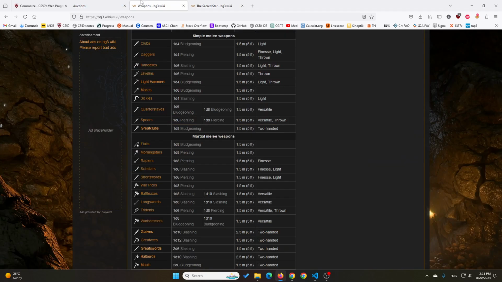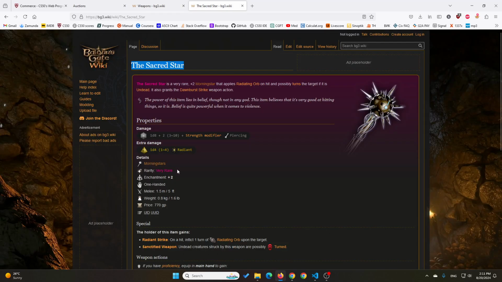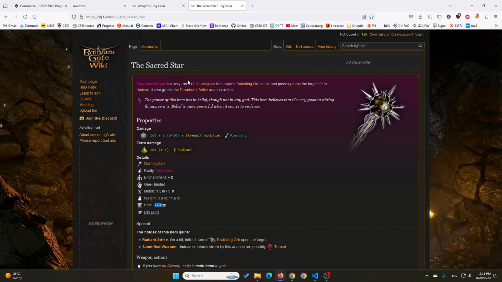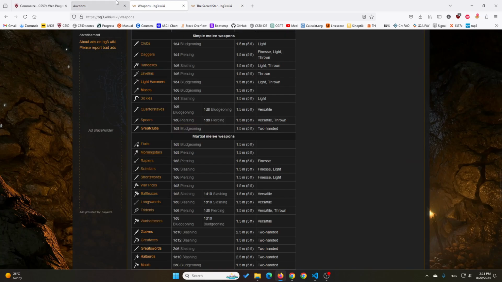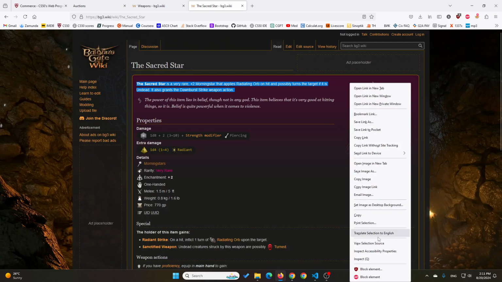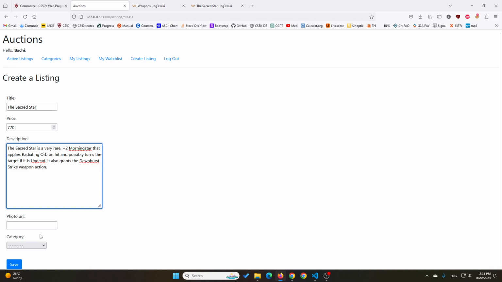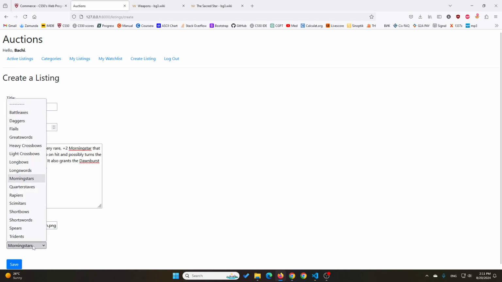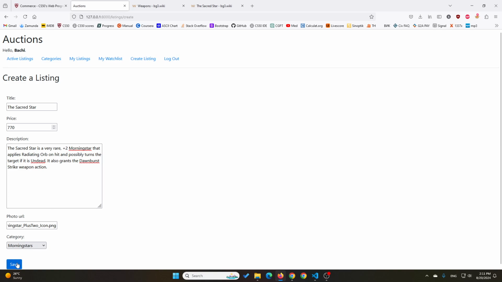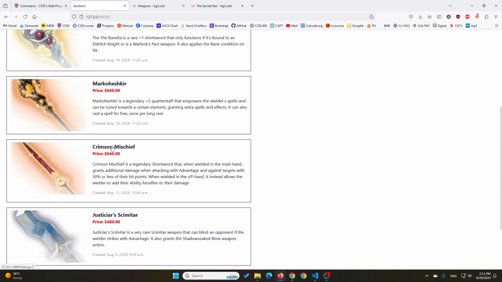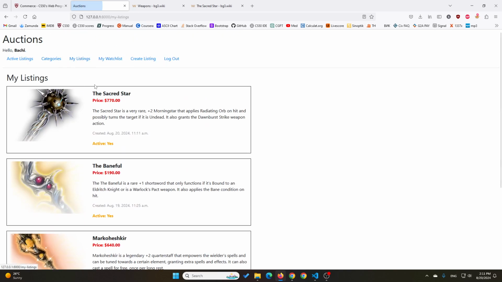So I'm going to use this weapon here. Let's add a description. Let's have a photo. Right, and the category is Morningstar. It's predefined categories. Now we're going to save this, and voila! Above all of the others, we're having the new listing. It's one of the listings that this user has created, which can be filtered in my listings.